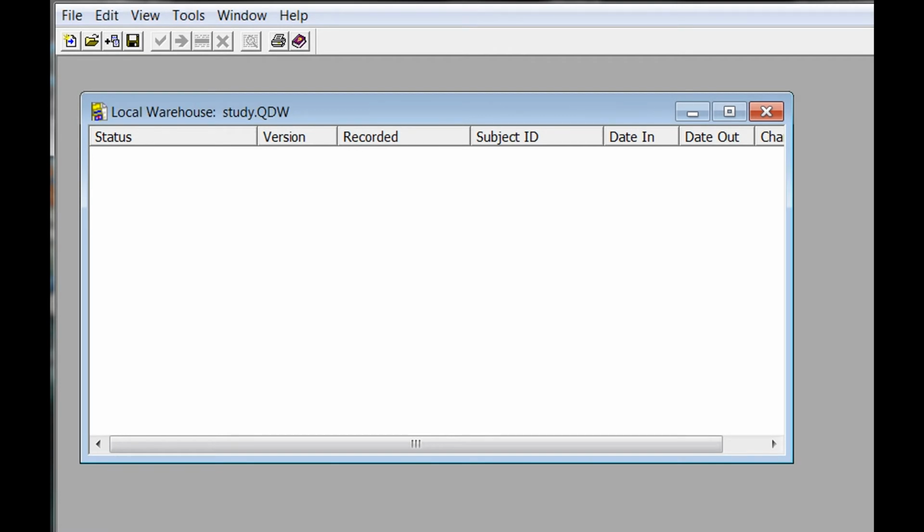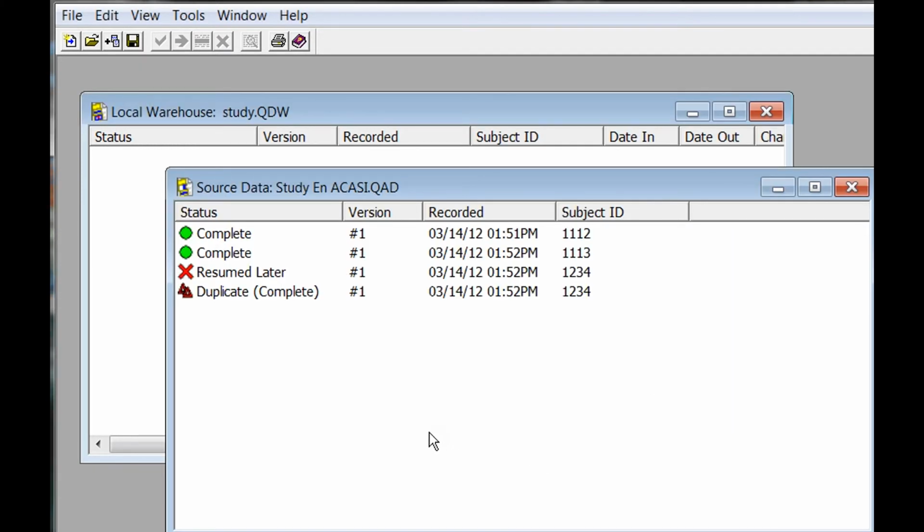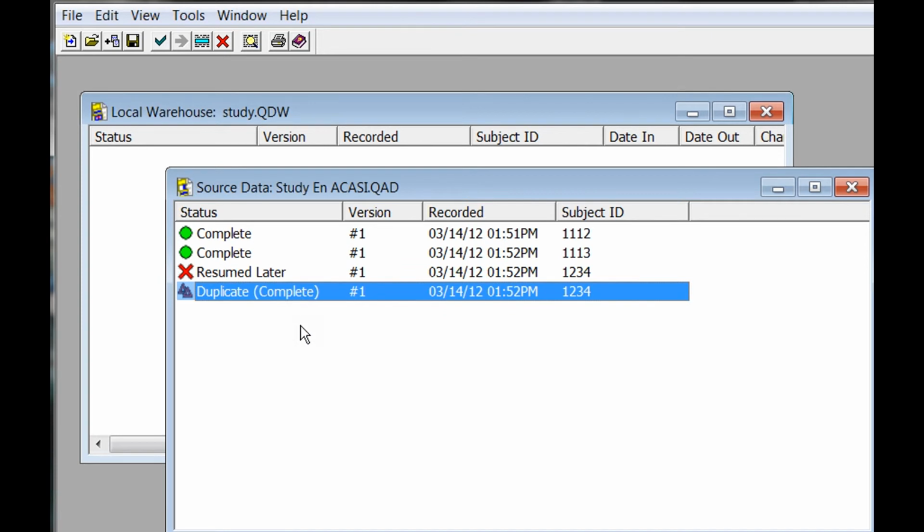Next, we'll take a look at how the incomplete and resumed interview look in the data file in the Warehouse Manager. With your local warehouse open, go to File, Open Source Data, and navigate to your QAD interview file and select Open. When your source data file opens, you will notice that you have two interviews listed for your interrupted and your resumed interview. One is marked as Resumed Later, and one is marked as Duplicate Complete. The Resumed Later is the interrupted interview where we stopped at the gender question.